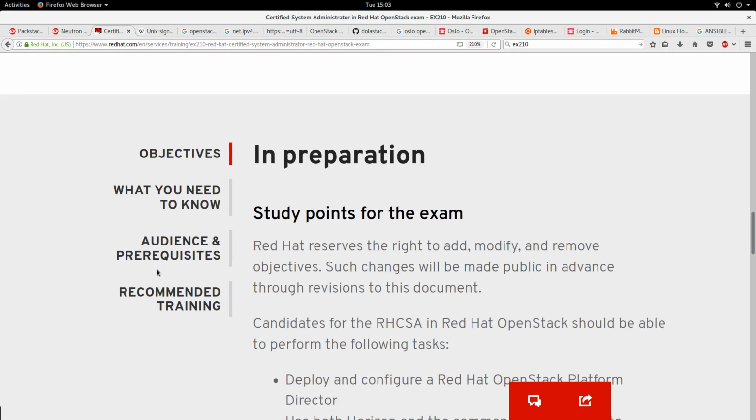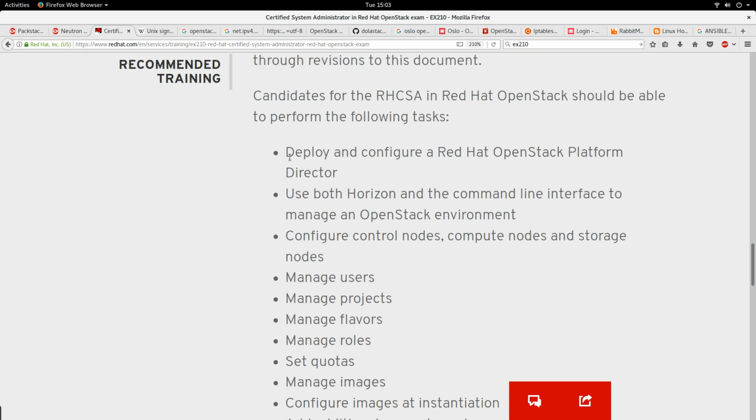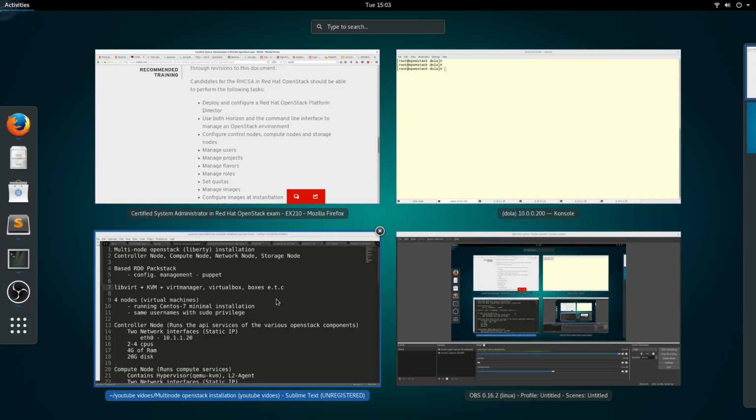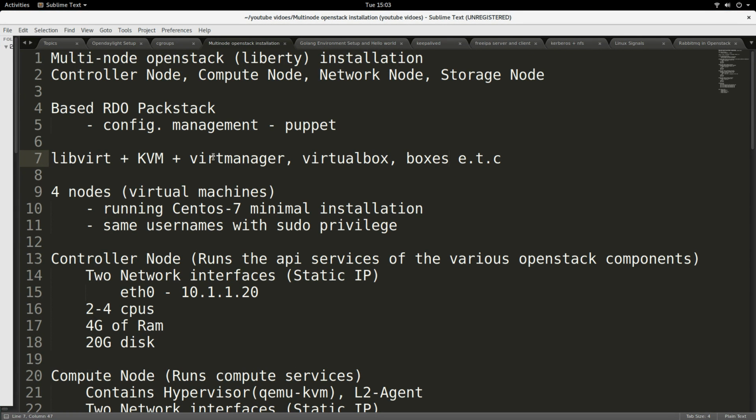This is one of the objectives: to deploy and configure the Red Hat OpenStack platform. So this might be good for you also. And if you actually want to set up your own environment, or maybe for the purpose of building a lab, this is good for you also.